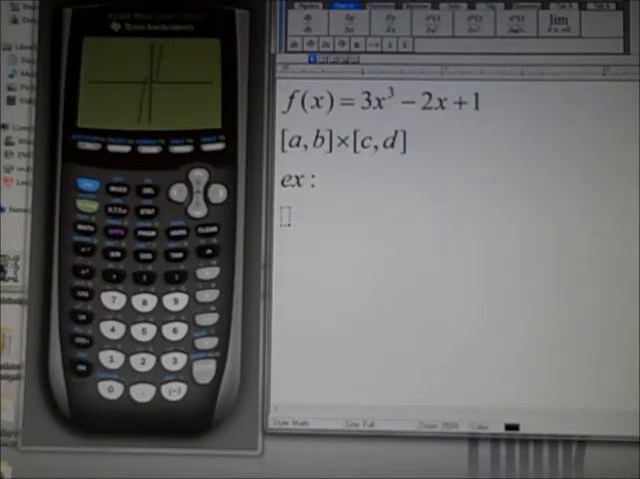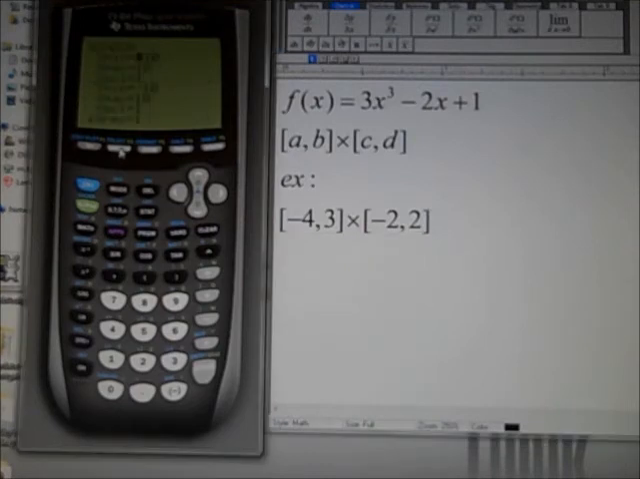For example, let's say it said to graph f of x on the window -4 to 3, and then -2 to 2. If the problem said to graph our function f of x on this window, what we want to do is come over to window, the second button from the left. This first interval here, those are your x values. I would clear this out and type in -4 as my lower bound for x, so that's your x min. Then for my upper bound I would type in 3.